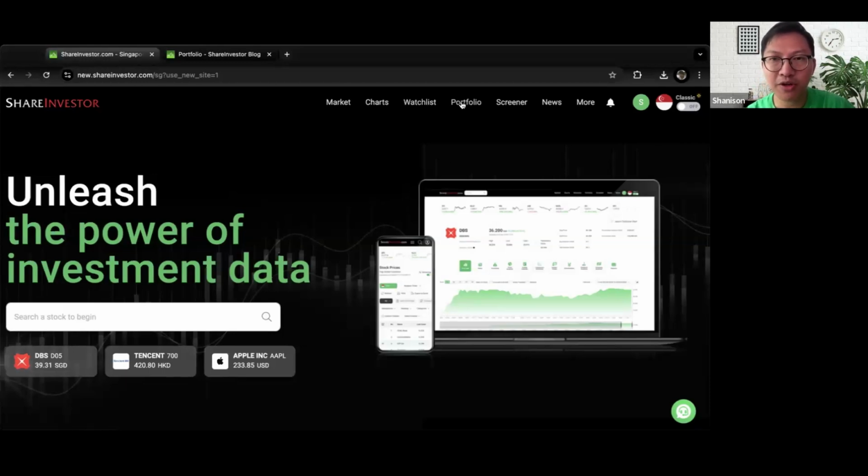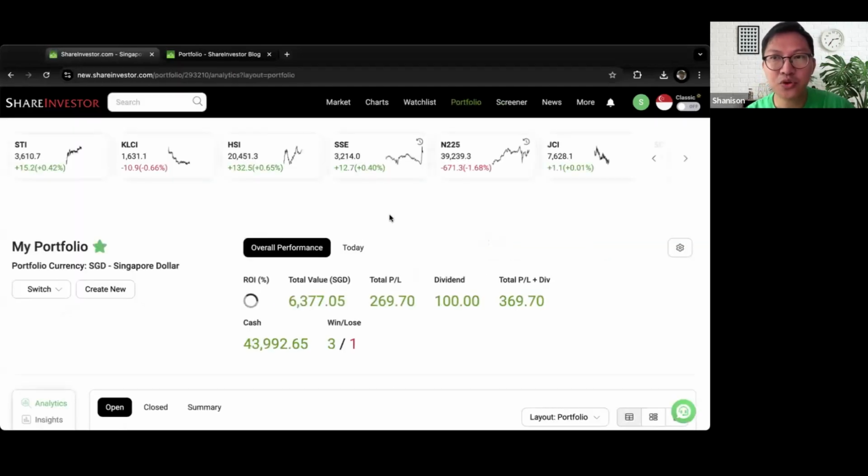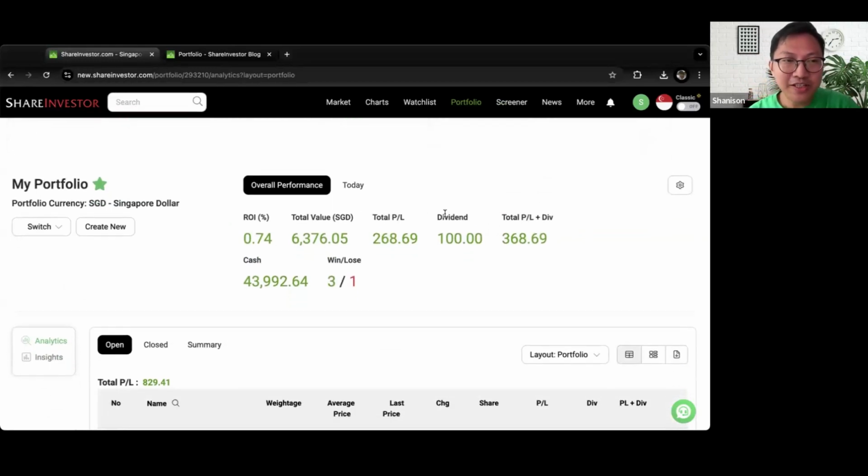To go to your portfolio, you click on portfolio over here. It immediately brings you to the portfolio section at the new Shareinvestor.com. You can see a lot of numbers over here. Basically, for a portfolio, we show you some breakdowns about the performance of your portfolios, right? But let me share with you how to start by creating a portfolio first.